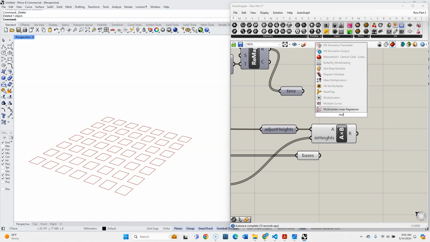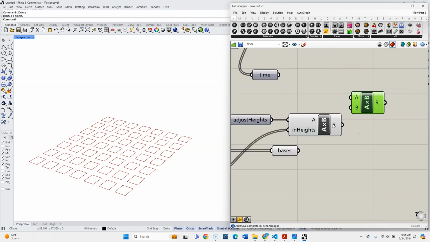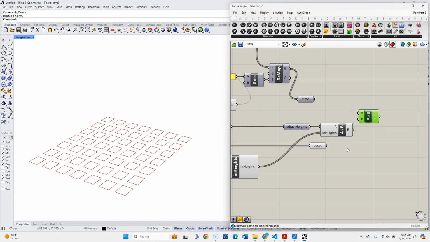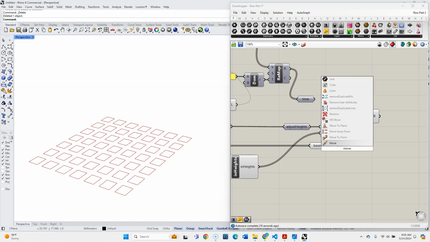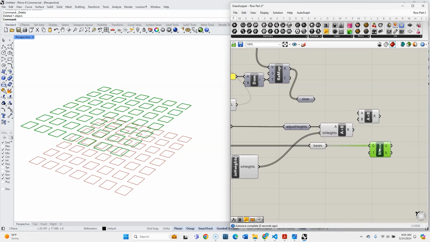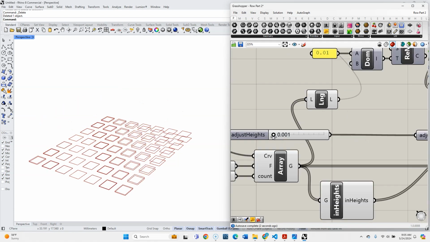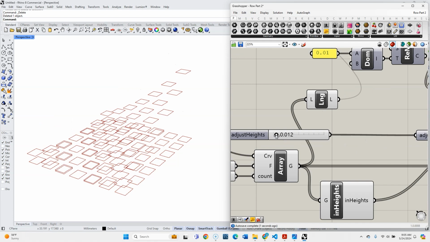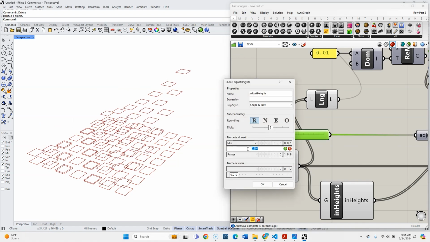And let's get a multiplication. So now we have the actual heights. Let's get a move component. Let's actually move these up so we can adjust this a little bit. How high do we want them? Maybe something like this, 0.012. So we'll make the max 0.02.